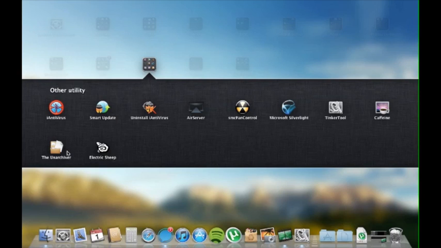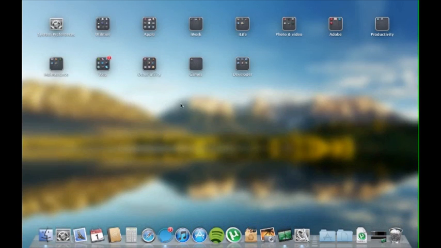The Unarchiver, downloaded it recently to unarchive a RAR file. And finally, Electric Sheep, which is my screensaver application, if you will. Very good application for screensavers and very out of the ordinary in that sense.